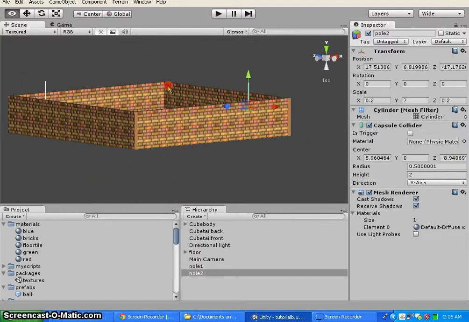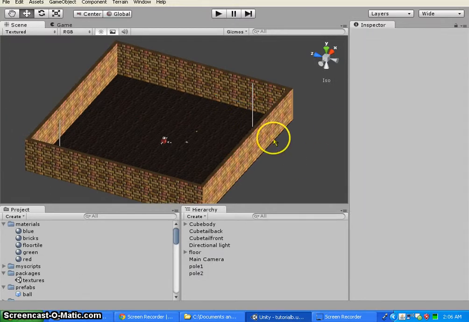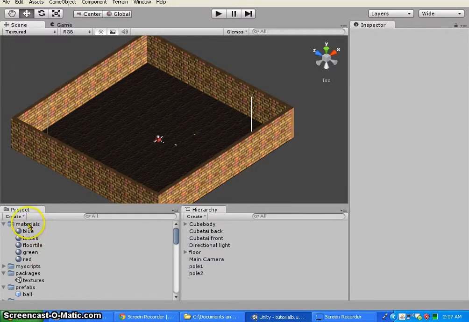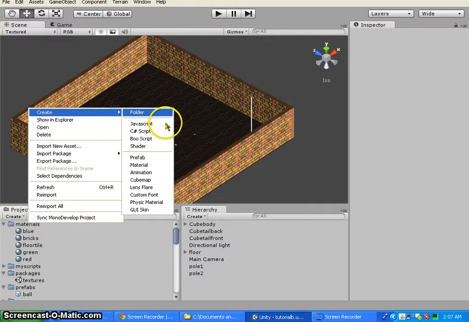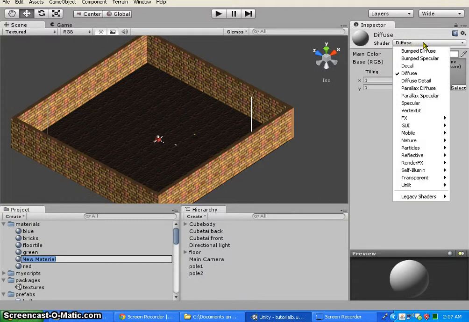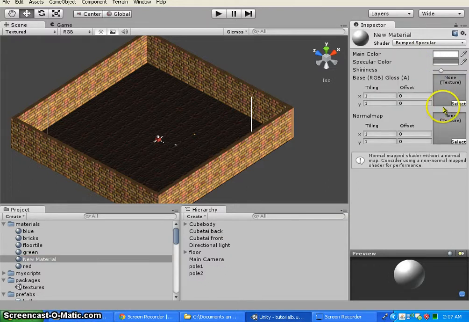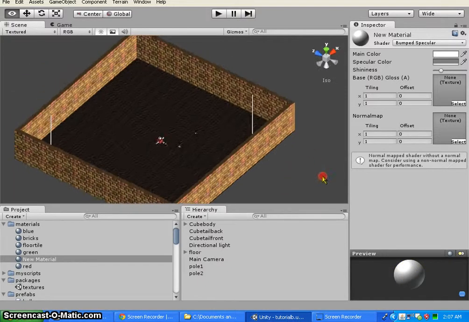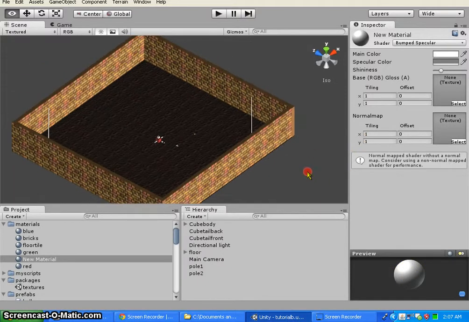Okay, that's about right. Now we need to right click on your materials folder and create a new material. And now I get to talk about one of the other really cool popular settings called bump specular. This looks fairly similar to the bump diffuse, except this time what specular does, if you look at the little preview of the object here, is it actually gives off a light reflection there.